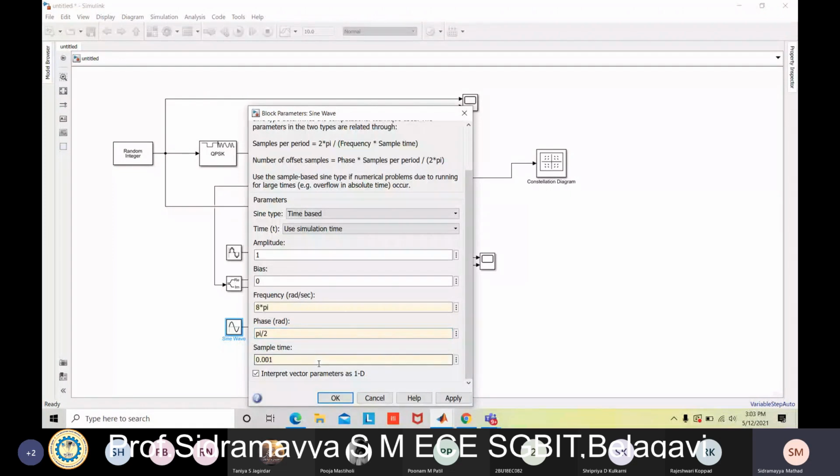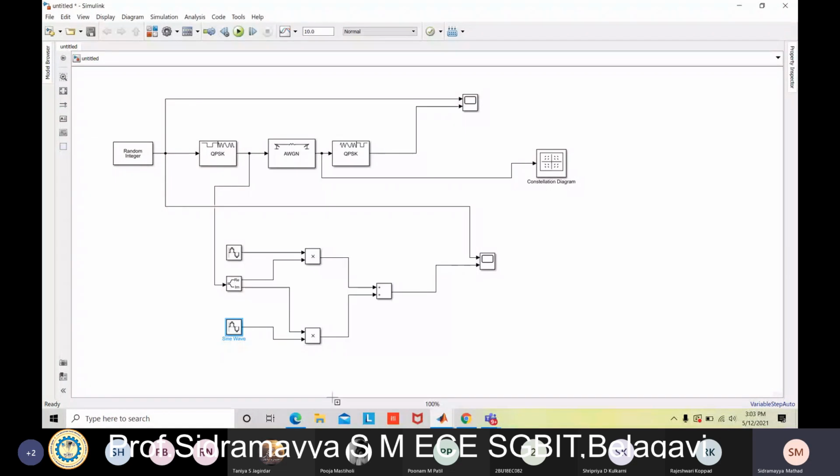Next, there is no change in the product and adder. Now come to the constellation diagram. Go to this constellation diagram. Just double click on it to make some changes here.